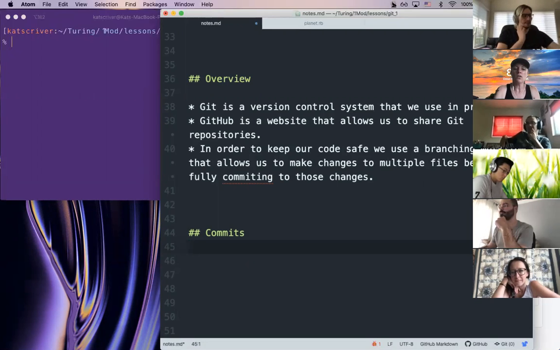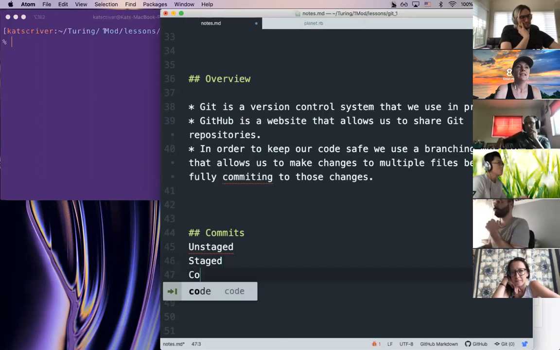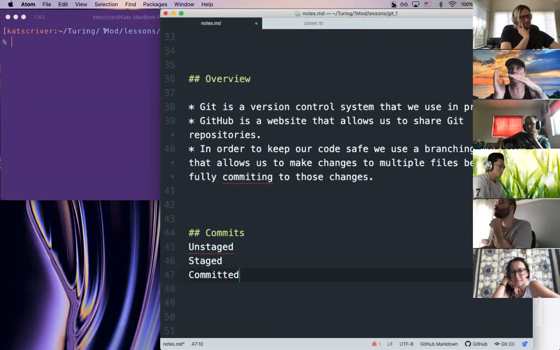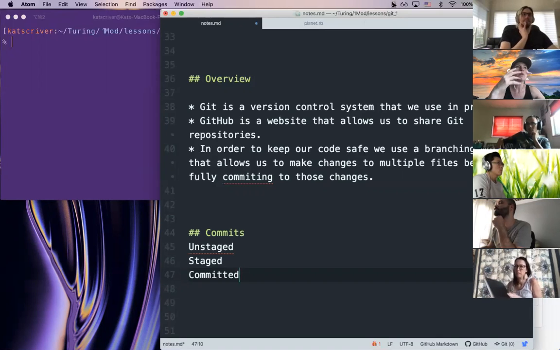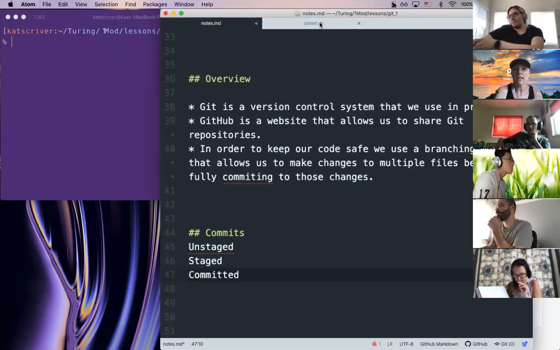But so your code can be unstaged, staged, and then committed. There's different levels of this, and it might seem kind of confusing, but basically as soon as you type some code, it's unstaged. Staged means Git is tracking this file, and it's almost prepping your changes for being saved. And then committing is when we actually save it. So let's see what this looks like real quick.